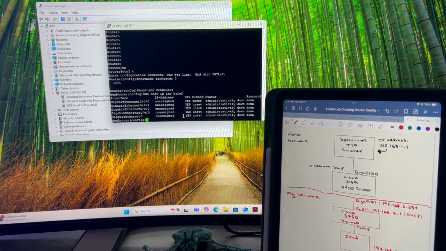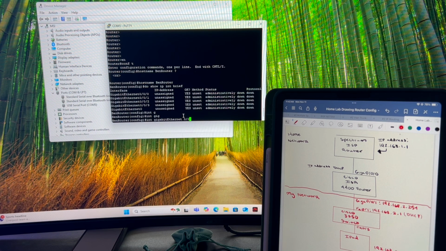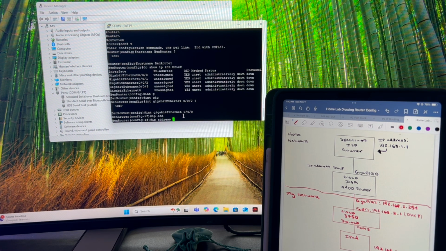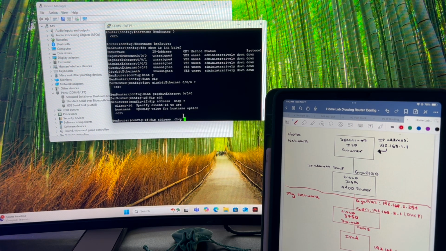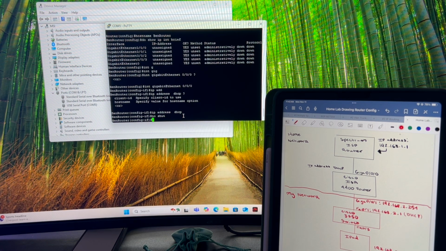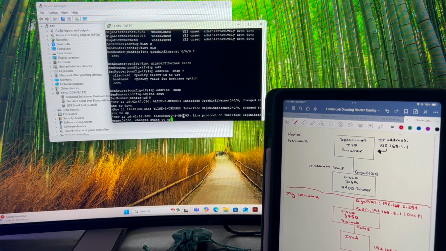So let's do this. Let's go to interface gigabit Ethernet 0/0/0, and let's do an ip address dhcp. Okay, and let's do a no shut. And let's give it a few seconds. So it just changed to the down state. Now it changed to the up state, and it should be getting a DHCP IP address here in a second from our ISP router. So let's give it a little bit of grace.